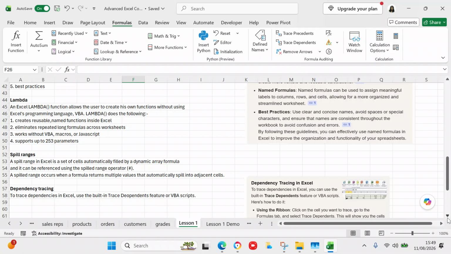We already created a LAMBDA function, I showed you how to create one in the very beginning of this video. But the thing about it is, if it's a small-ish function and you don't want to use VBA, then you can create a function in LAMBDA and give it a name, and then you can call that function over and over again.